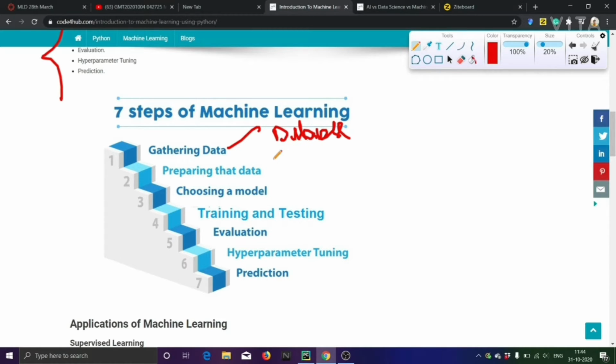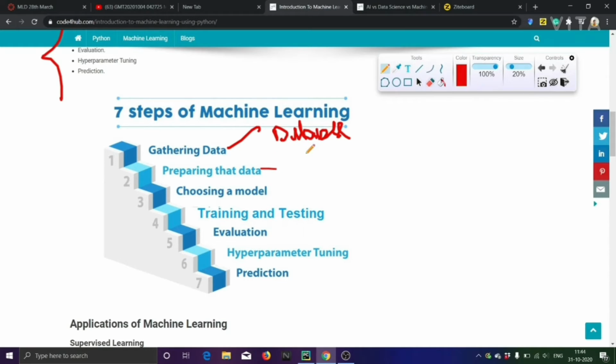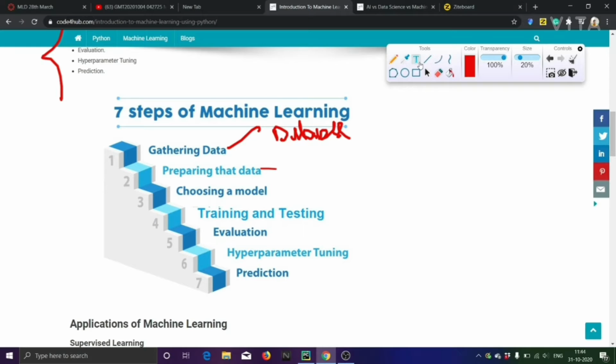The next step is preparing the data. Preparing the data means pre-processing. Preparing means we pre-process our data. For the pre-processing we clean our data and check for null values. So this is the next step which we perform in the machine learning order.